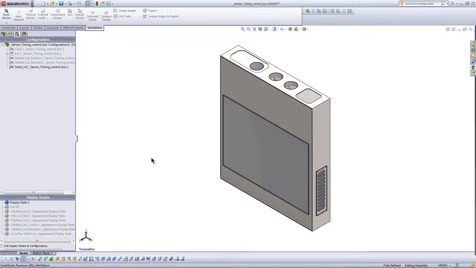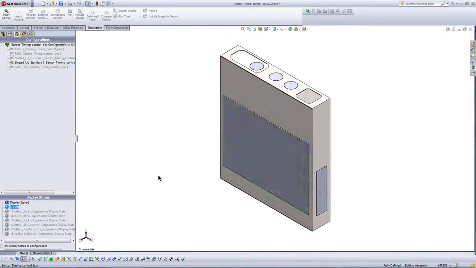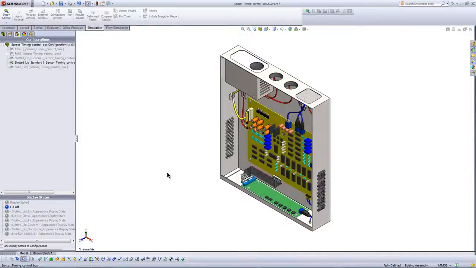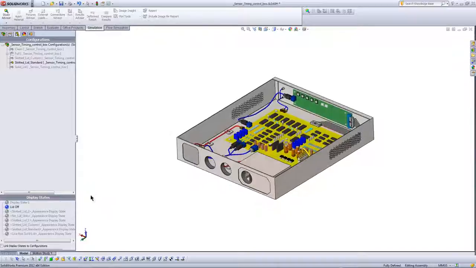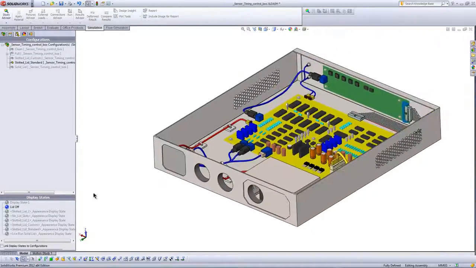So one of the cool things about simulation is being able to test any concept we come up with and see how that's going to affect things like thermal performance. So I need to run a thermal fluid problem. I'm going to hide the top lid just so we can see all the insides of this. And I'm going to flip right over to flow simulation.